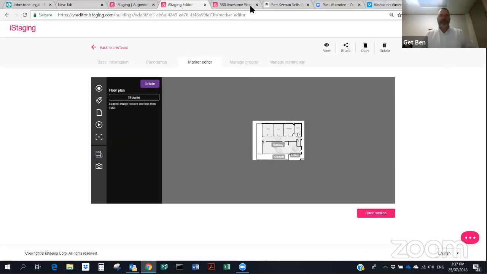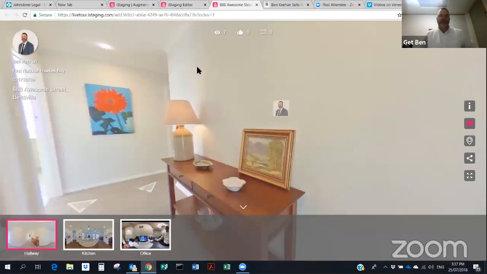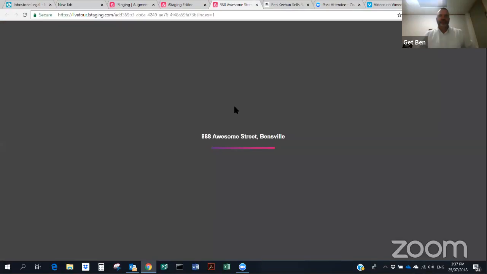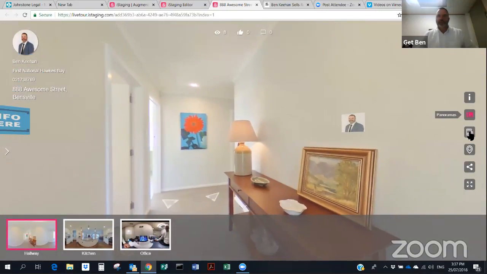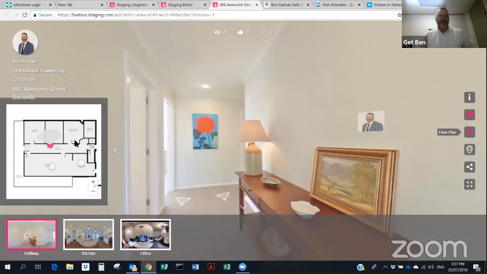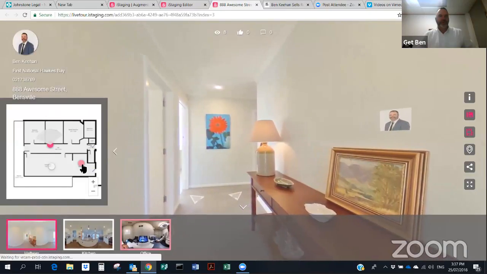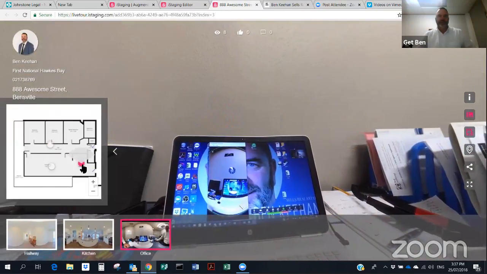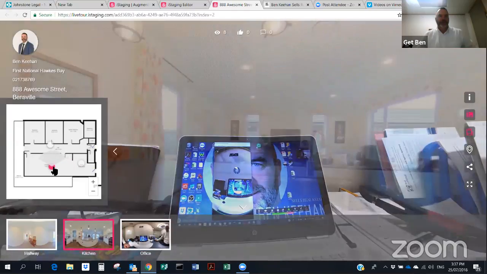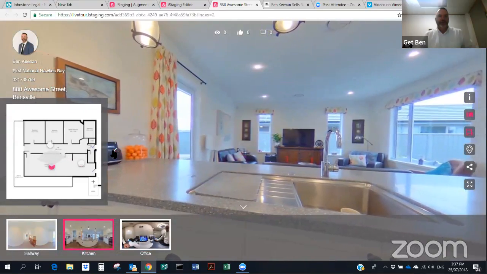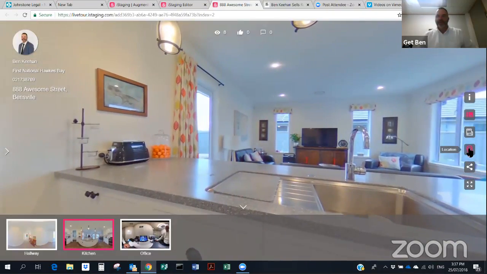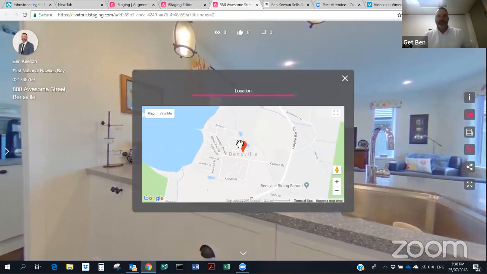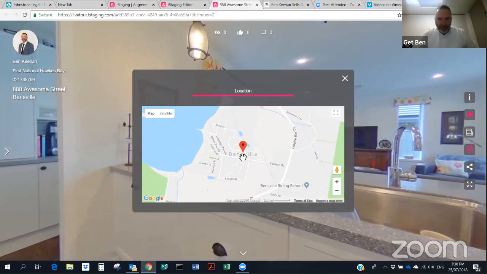Now I'm going to go to the tour. If I refresh that now, I've got my navigation on the right. Floor plan brings up the hallway. I want to go to the office, is it? There is the office. And there's the kitchen. Yeah, pretty cool, isn't it? But while we're here, let's have the location, Bensville. That's pretty cool.